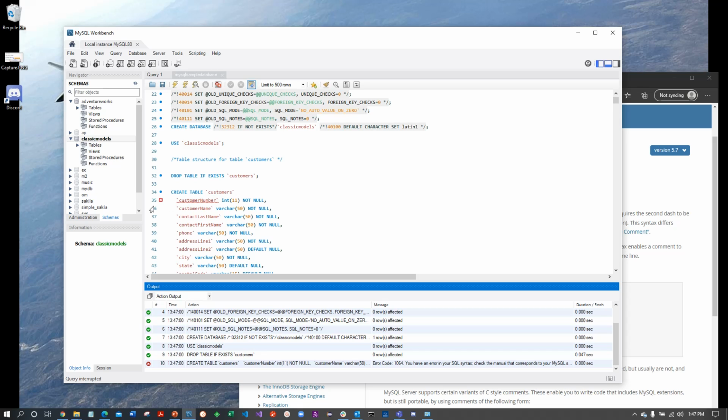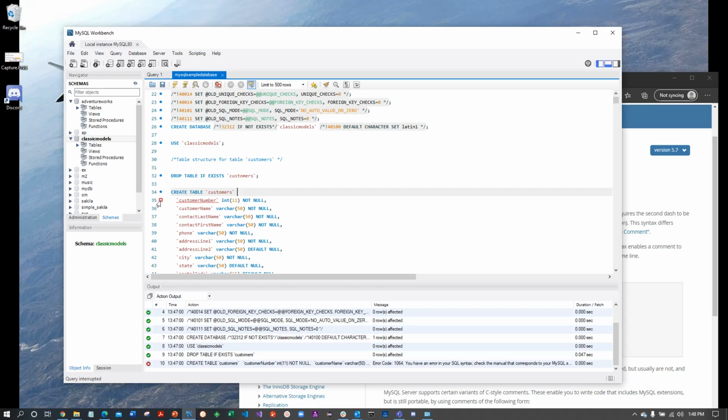My mouse cursor is bouncing around. There we go. I actually think the screen recording software that I'm using causes that. So we're not getting any information right now from that error here in MySQL Workbench. I would be surprised if it had anything more useful than this.